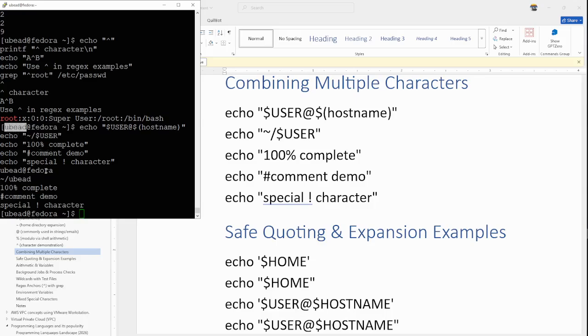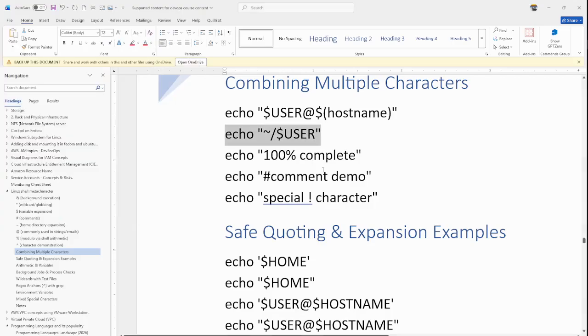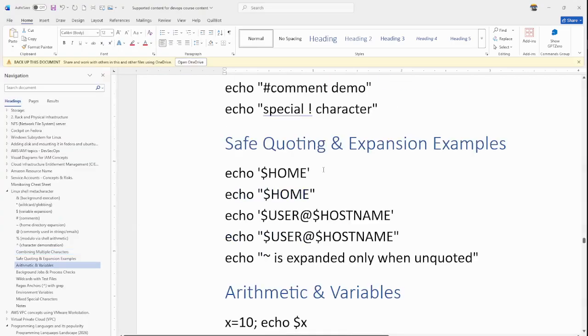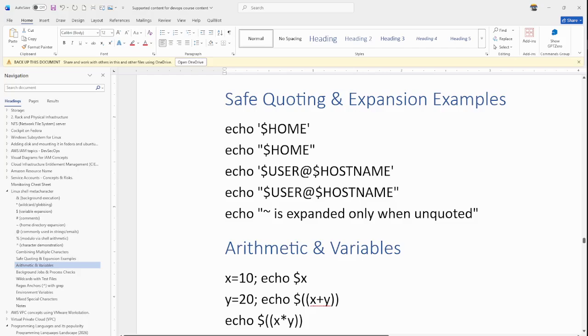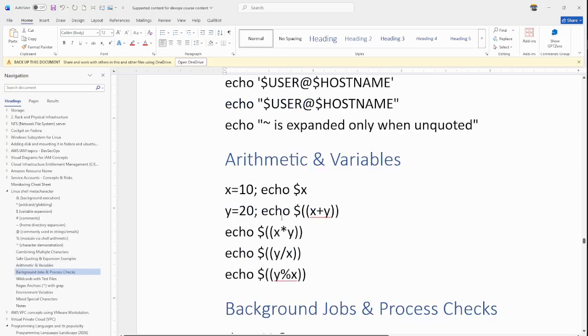Then you have home directory. Then it is printing all. Okay, then you have comment demo. Then special character. So this is how you will be capturing it. You can use this one also for expansion. Single or double you can use.